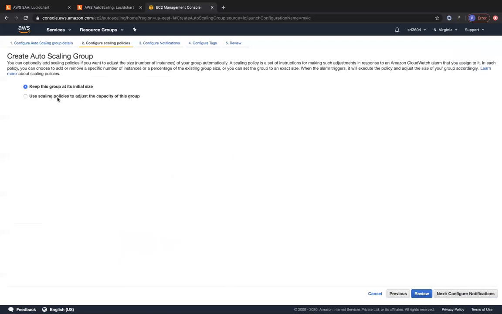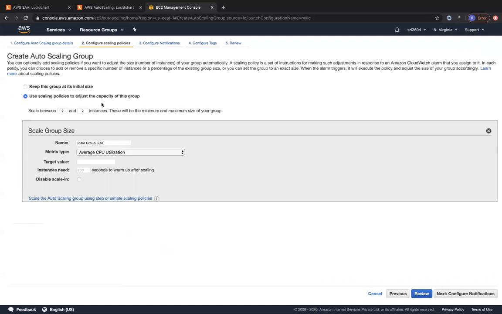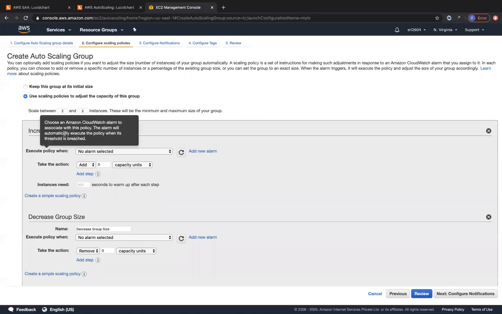So with the scaling policies, I'm not going to keep it at its initial size. We are going to do something complex over here. So we are going to adjust the scaling capacity and also go with not this type of scaling. We are going to click on this blue string over here that says using simple or step scaling policy, where we are going to increase our group size based on a metric and decrease our group size based on a metric. Okay.